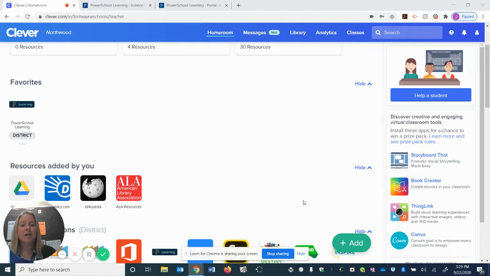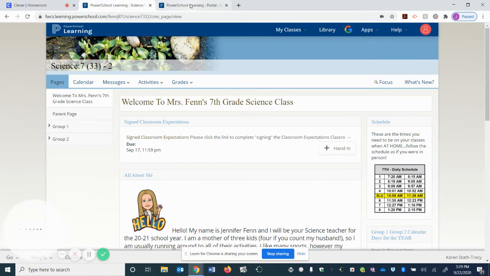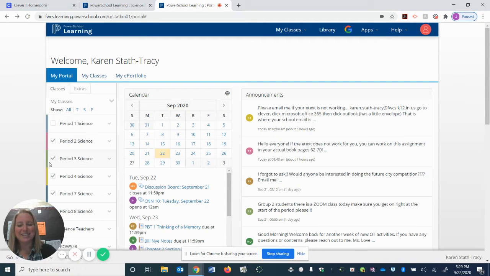I teach 7th grade science, and I'd like to take you on a walk through my LMS page and hopefully show you some things if you need some help. First thing, if you notice, I have logged into Clever. When you go to Clever, you want to go over here and click on PowerSchool. When you click on PowerSchool, you will get a page that looks like this.